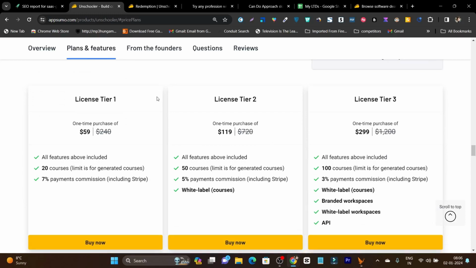I personally bought the tier 1 plan to check it out and give you an overview of this platform, but we have other plans also available. In every plan, you get more features unlocked. For example, in the tier 1 plan, you can create up to 20 courses, and there's a 7% payment commission. Every time a student enrolls and pays you, a 7% commission is charged by the UnSchooler platform. Then we have the tier 2 plan, with a 5% commission charge. And in the tier 3 plan, we get just a 3% commission charge.